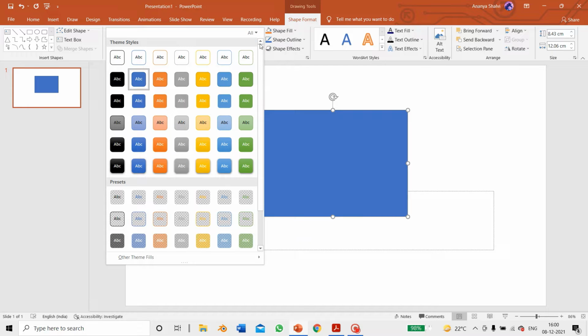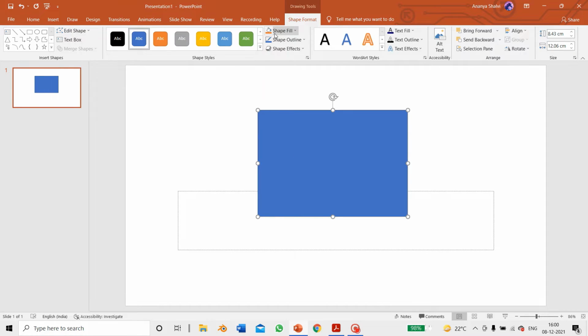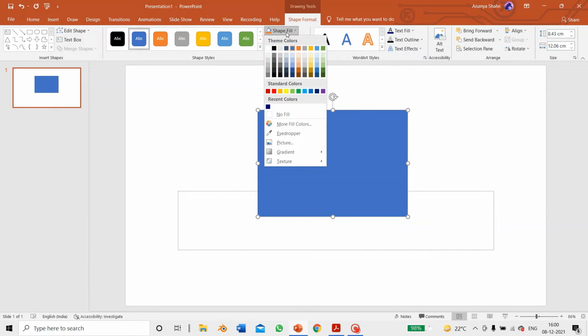Now I'll change the theme of the rectangle. Over here you have a list and you can choose any from here, or you can choose the shape fill and shape outline. So by default the shape fill is orange and the shape outline is blue. Now again we have a list of colors, and if you cannot find the color which you want, you can again go to more colors.